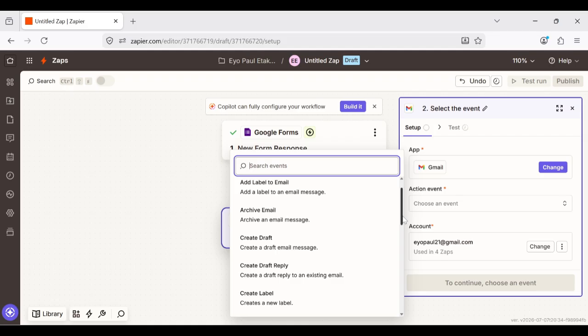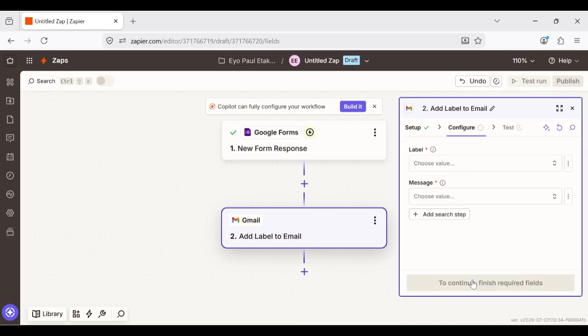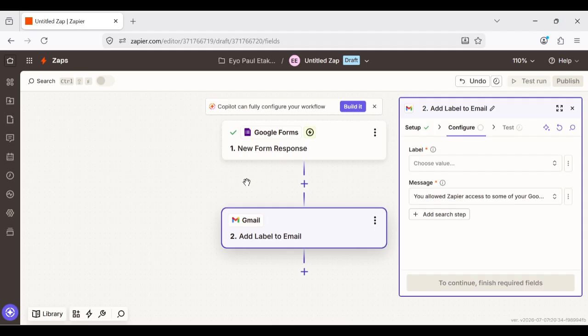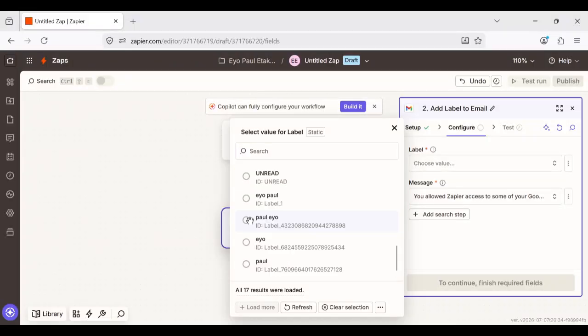So what am I supposed to do? Add label to email. I think I should go with this create. Is it add label to email? Okay. Yes. I have to press continue. So that's how to go about it. Now you can see the message. I'm just going through all the messages I'm receiving through my email. So choose the one I want to go with. Then come to your label. I will go with here. I have to continue.